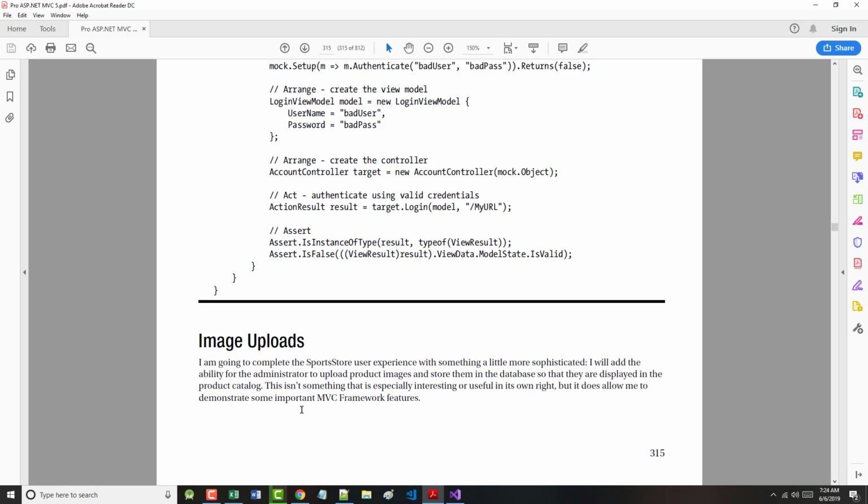Now, I'll tell you right now, I disagree with the author. I think it is interesting, and I think it's unbelievably useful. Because if you're going to be creating what we have here, which is basically a database-driven website that's going to attempt to sell products, it's kind of nice to have a picture of the products.